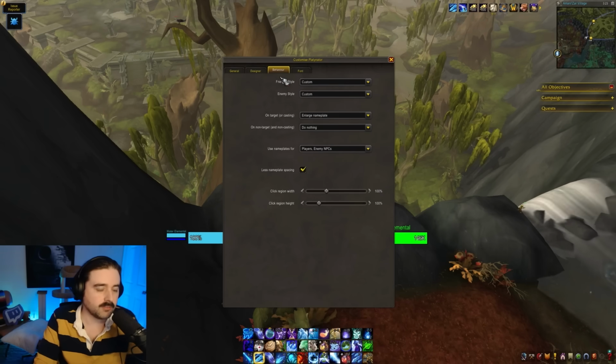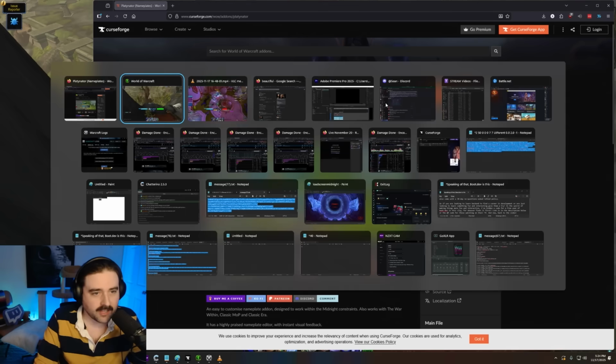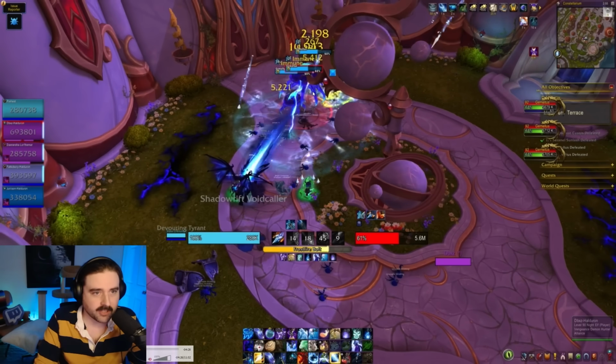This is very important. Whenever you first set this up, you're going to have everyone's nameplates, even friendlies. Make sure that you turn the friendly ones off if you don't want to see those. You can just uncheck it right here on the player one or friendly NPCs. And that is going to allow you to have these nice frames whenever you're in combat.